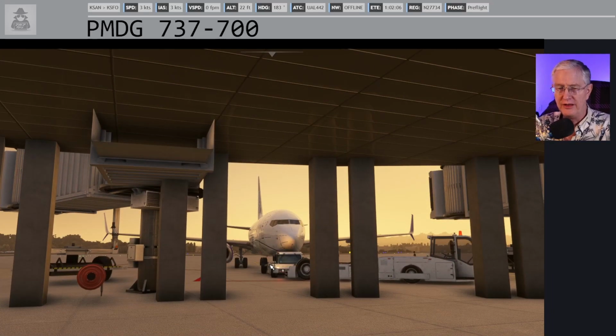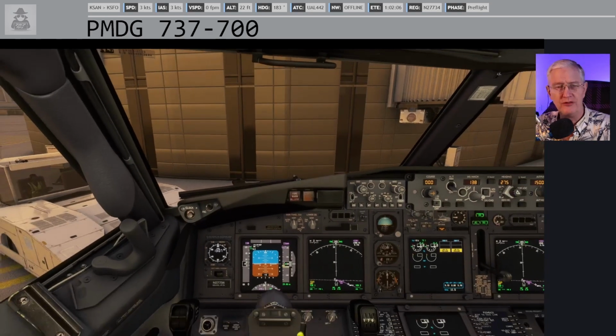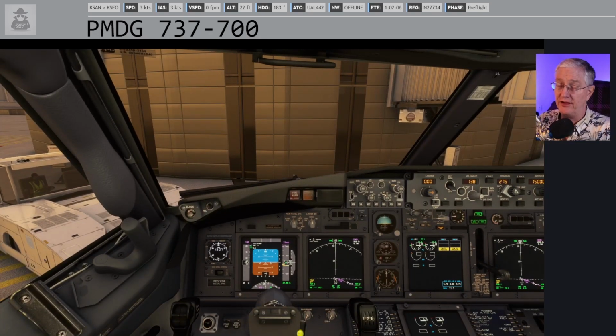I did notice that the San Diego gates are misnumbered, as they so often are in a lot of the default scenery. So one of the things I suggest is if you can find some corrected gates, that's going to help you out, especially when you start flying on VATSIM.